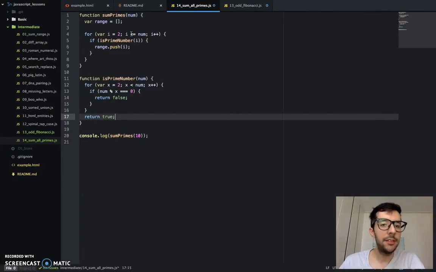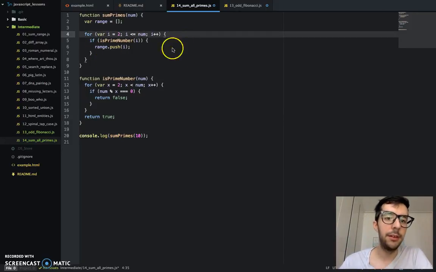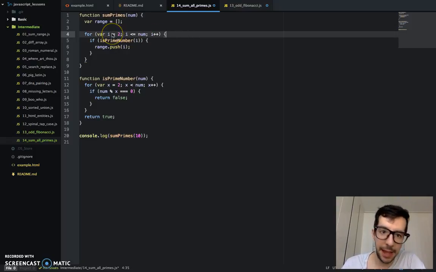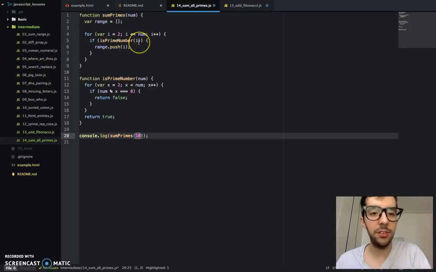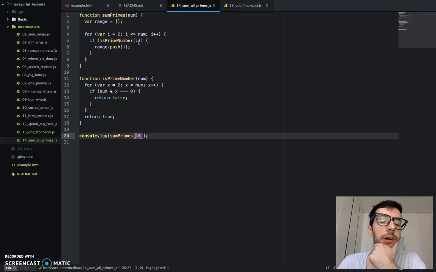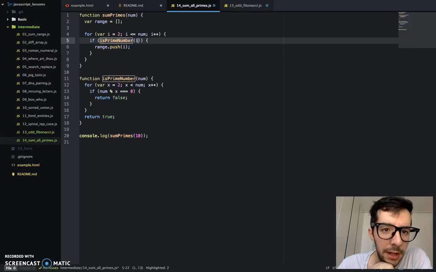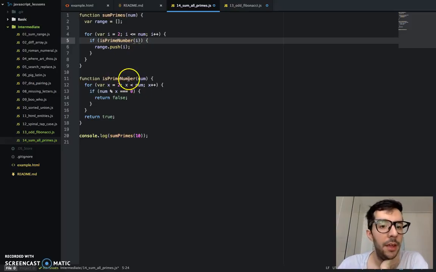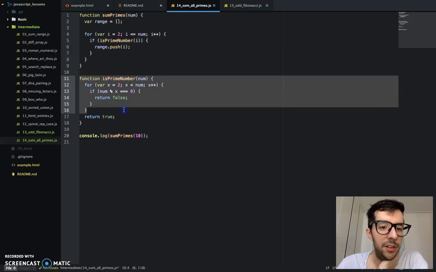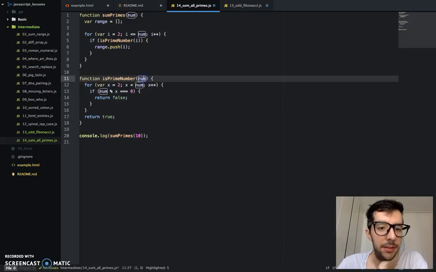Okay, plenty of time. Let's say in this iteration right here, I'm currently on number 7. Just imagine with me, we're looping in this for loop, starting at 2 and going all the way up to number, which in this case we're calling with 10. Let's imagine we're currently on the number 7. So we call this function isPrimeNumber and pass it i, and just imagine that i is 7 right now. So num is 7.